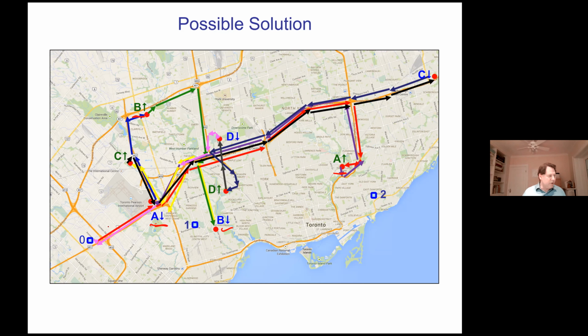It doesn't look great, right? You see, I'm going back and forth on 401 over and over again. There's a lot of driving. This is with 4 deliveries to make, but we're going to give you problems with 100 deliveries to make. So this is a lot of extraneous driving. It'll be even worse with 100 deliveries. But it is legal, so we could get a solution going pretty quickly, and maybe that's a good thing for us to do.